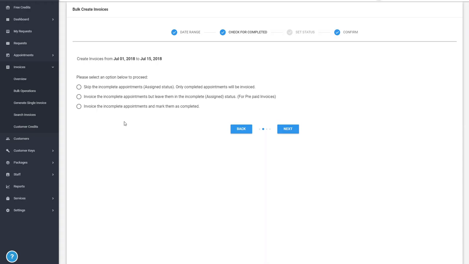Here you have three options. The first one is skip the incomplete appointment. Only completed appointments will be invoiced. This can be used in the scenario where you might have some invoices which are sitting in incomplete status or assigned status and you don't want to include them in the invoice. Second one is for prepaid, where you want to invoice all the customers beforehand and the invoices are still sitting in assigned status. Last one is if the invoices are still incomplete, you want to mark them complete and invoice the customer. Click next.